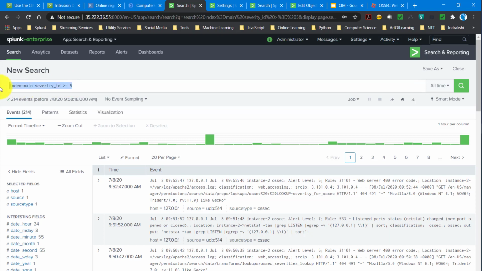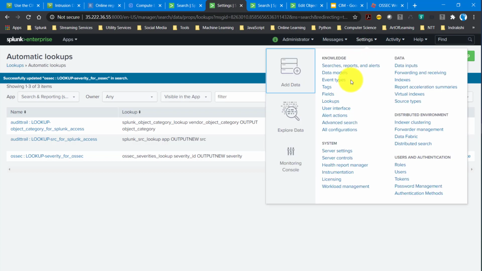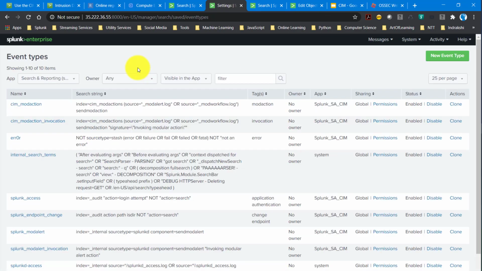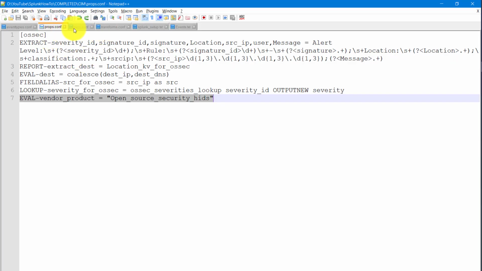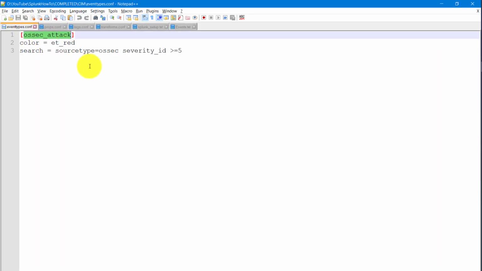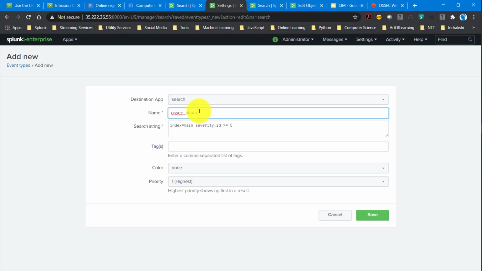Now with this particular search string, I can create an event type and then tag that particular event type. We have seen how to create event types and tags in our previous videos, right? So I'll create a new event type. Search app is fine. This is the search string, and let us give it a name. The same name I used before, OSS EC attack.